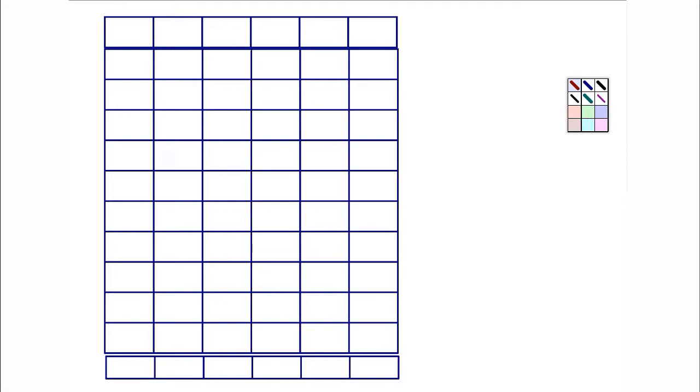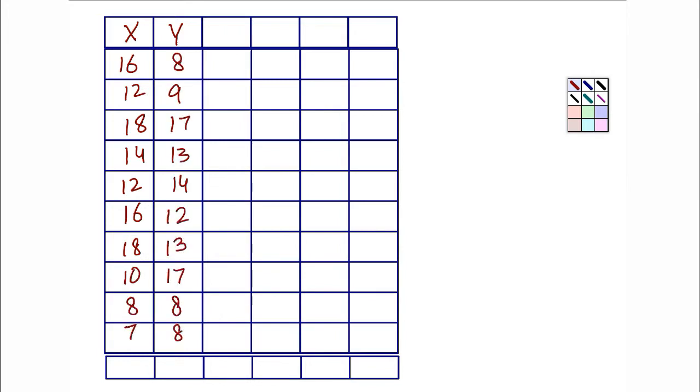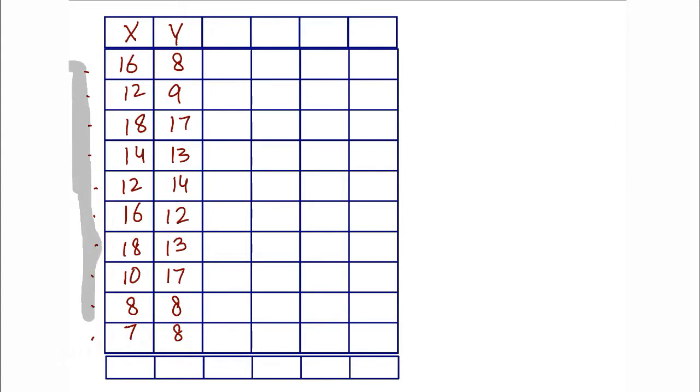First, let us put in some values. Let us say we have x and y and their respective values are these. Just let me check how many paired comparisons I am making: 1, 2, 3, 4, 5, 6, 7, 8, 9 and 10. So I am making 10 paired comparisons for the problem. Okay, let us wipe it off.